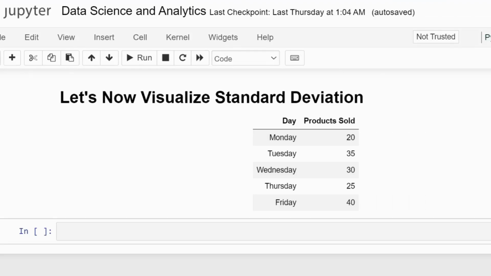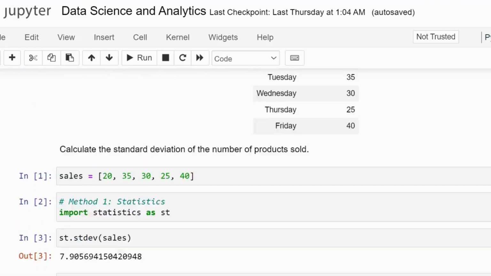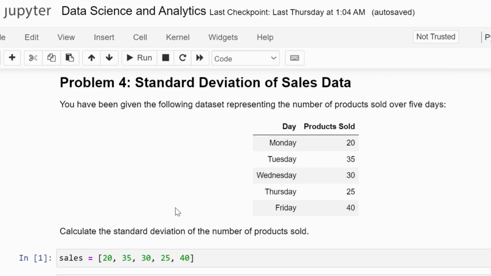In today's video, we are gonna take a previous analysis of the sales data one step further, where we'll visualize the standard deviation. This will help us better understand the spread of our sales data over the 5 days. If you haven't watched my previous video on calculating the standard deviation using different methods, make sure to check that out first.